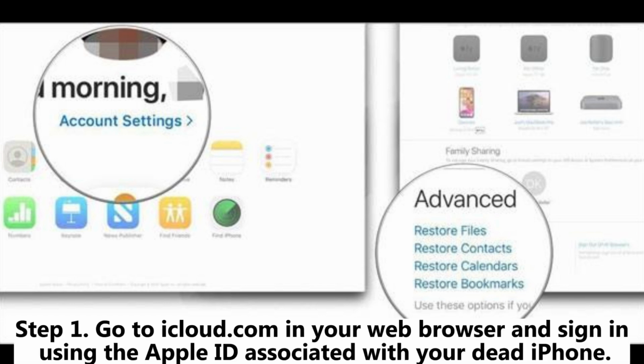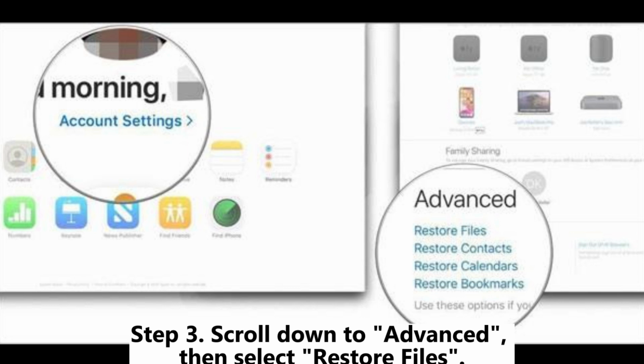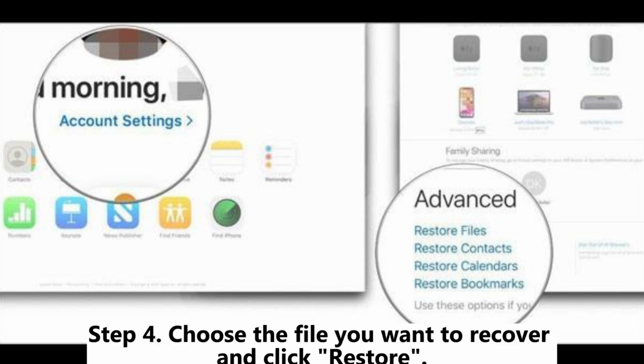Step 1. Go to iCloud.com in your web browser and sign in using the Apple ID associated with your dead iPhone. Step 2. Enter the verification code sent to your new iOS device, then click Account Settings. Step 3. Scroll down to Advanced, then select Restore Files. Step 4. Choose the file you want to recover and click Restore.